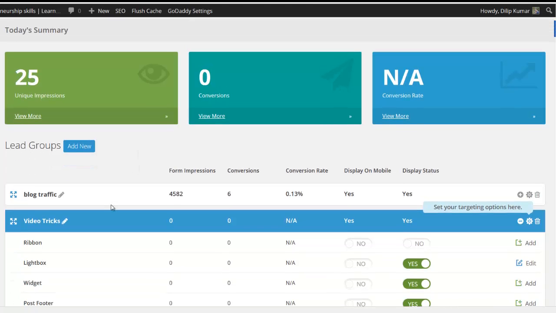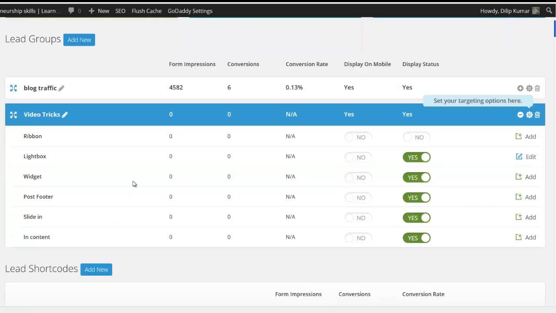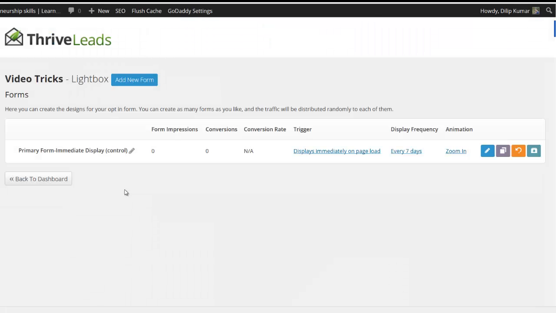Now let me quickly go into the edit options and show you how to go about editing each of these forms. Okay, so you see here, this is the primary form that I've created for this specific lead group. It's a lightbox opt-in form. Now you see here there are some basic options that you can set up on this page. The first one is on the edit option where you can change the name. The second one is a trigger.